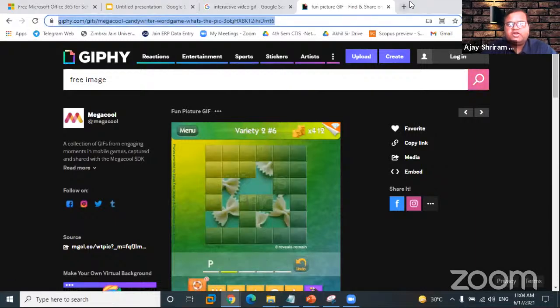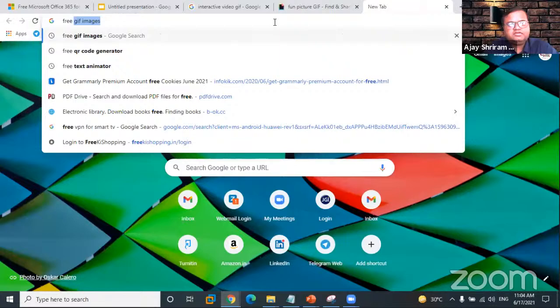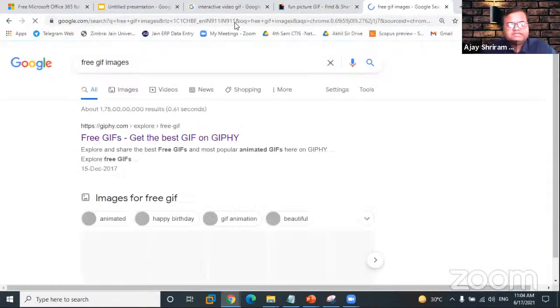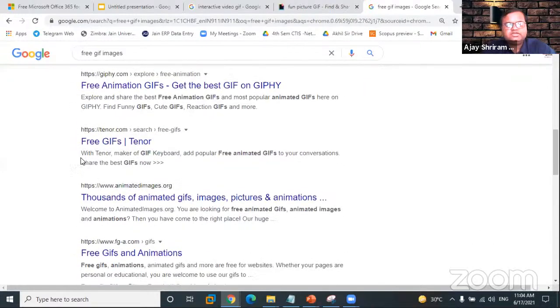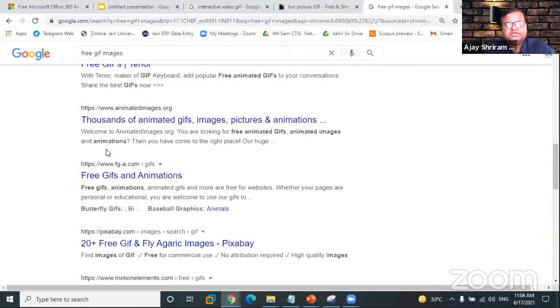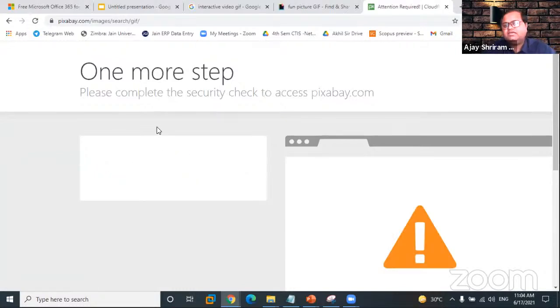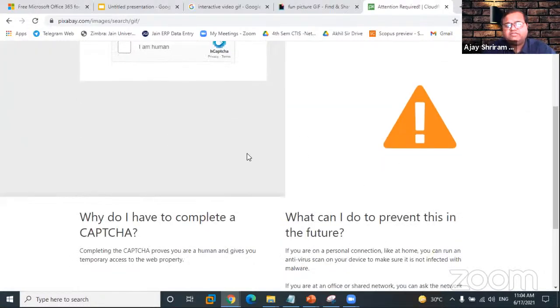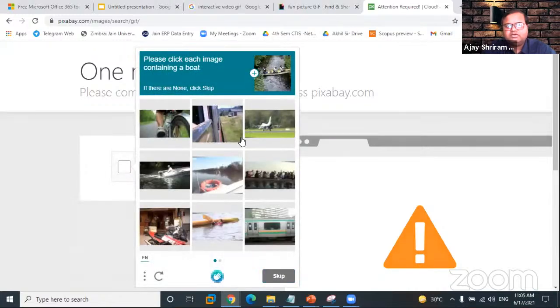One more important tool is there. If I want to use free GIF images, there is Pixabay, which is very popular. Giphy is there, and Tenor is also popular. We see this in our WhatsApp also. So Pixabay is also there, and it is very popular. Again, it has some cloud security. I have to prove that I am a human, I am not someone else.